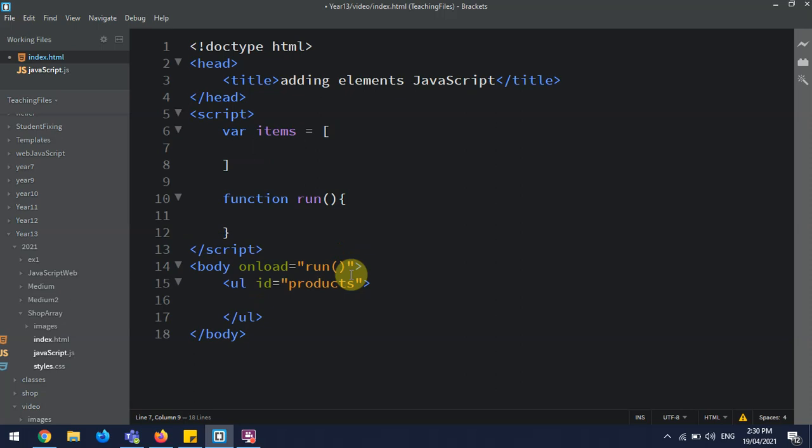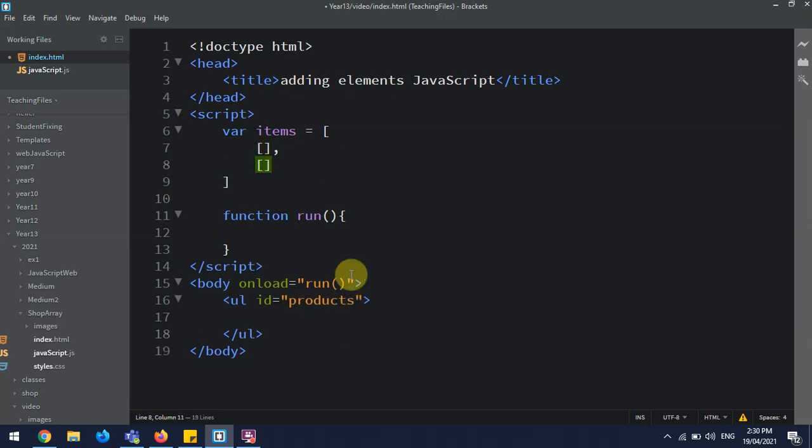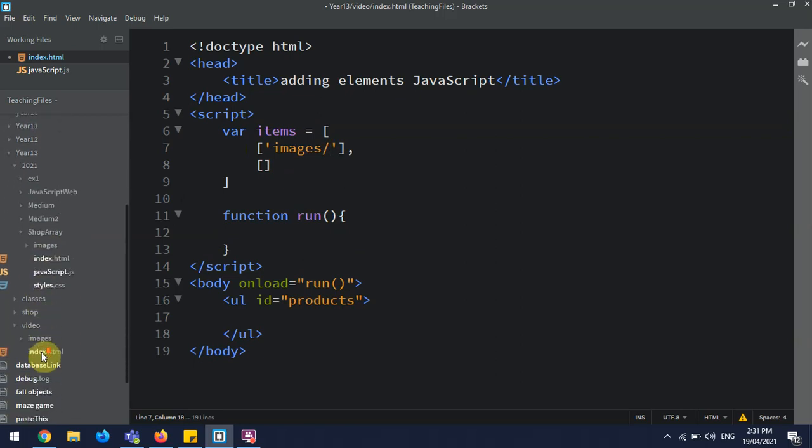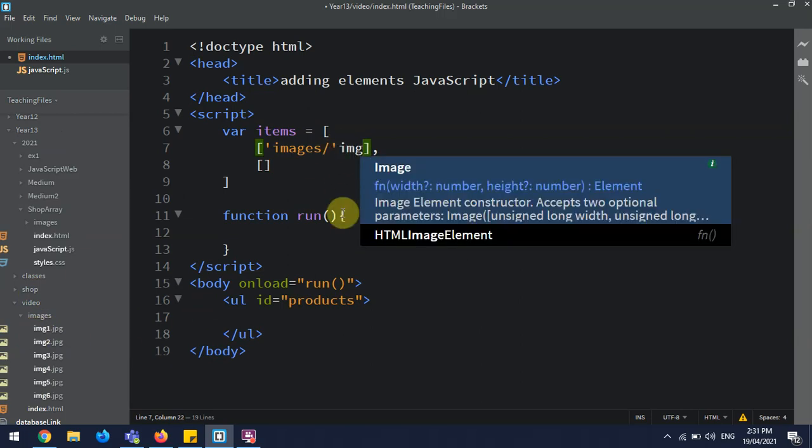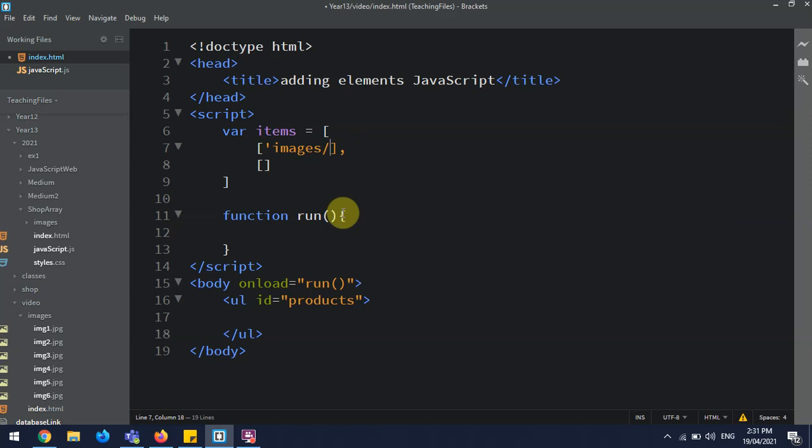So the first array is obviously going to have everything to do with that one item. Like this. So we're going to have an array of arrays. In here, we're going to have obviously images slash, just have a look, video, there we go. Image1.jpg.